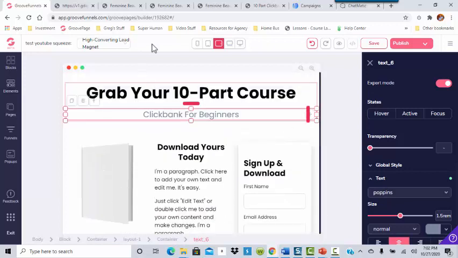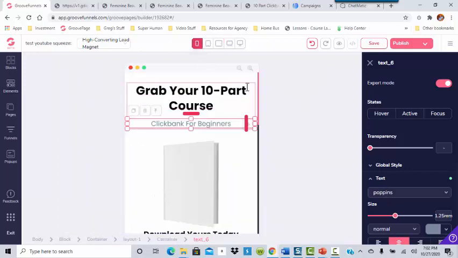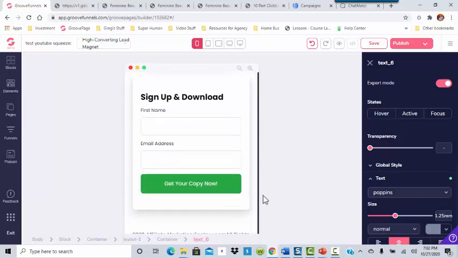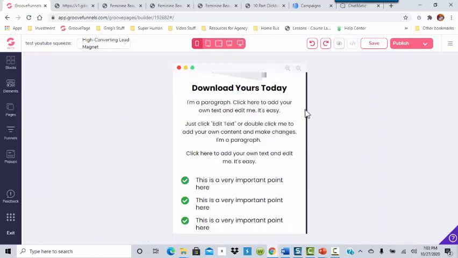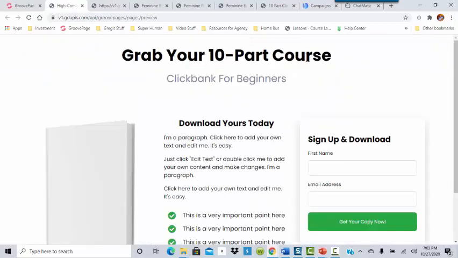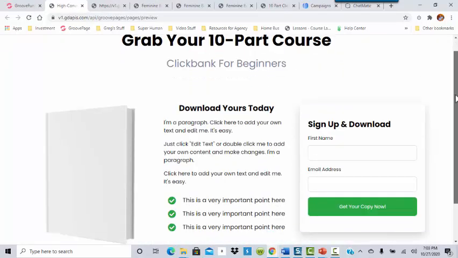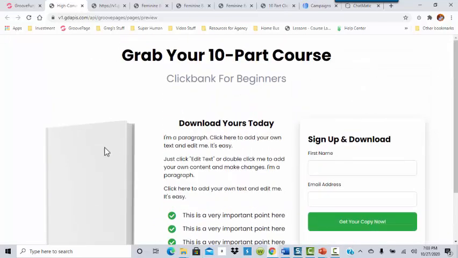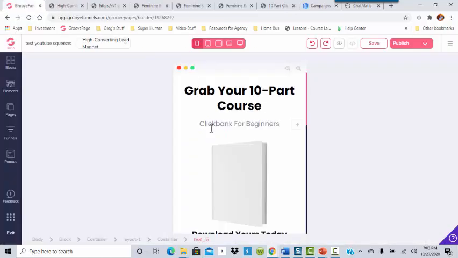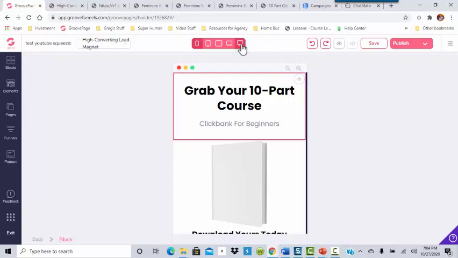I'm good with that. What about you? Skip over to mobile. And I'm good with all this. Now let's take a look at this quickly. And this is how it will look for someone clicking on it. And of course, I can put my own picture there. But the main thing I want to show you here is that you can build a web page with Groovepages.